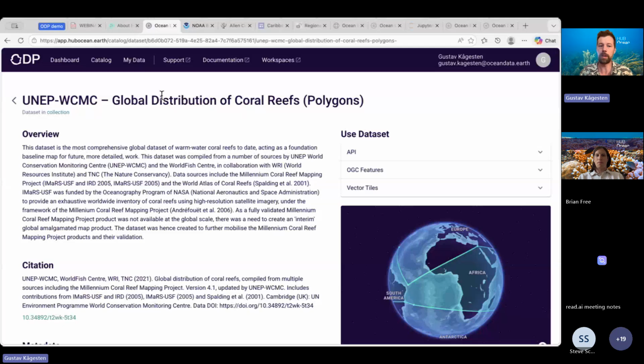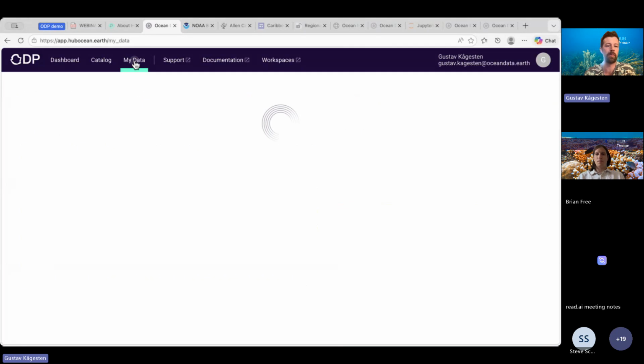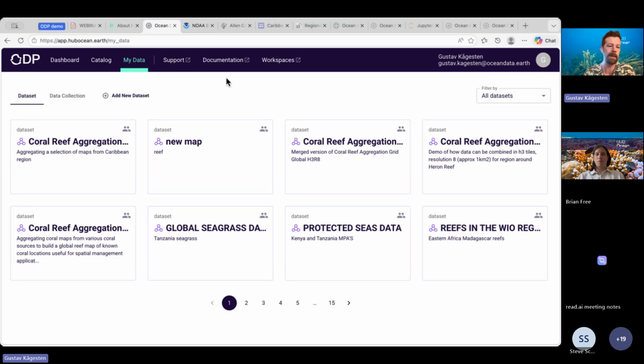However, we don't have all of the world's data in the catalog. So either you want to come here and find some useful data that we've already made available, but you may also have data that we haven't made available that is open, or you have your own data that you want to work in. And so then you can create your own collections and add new data sets.